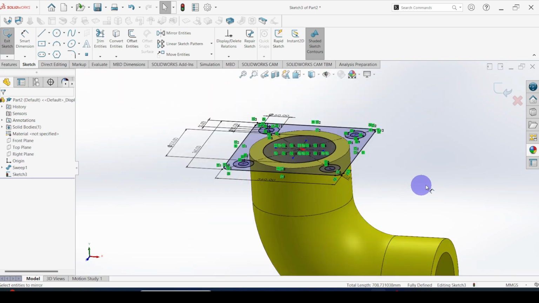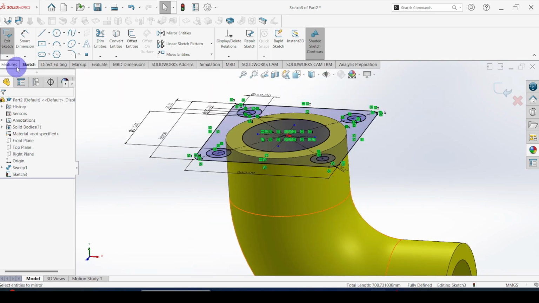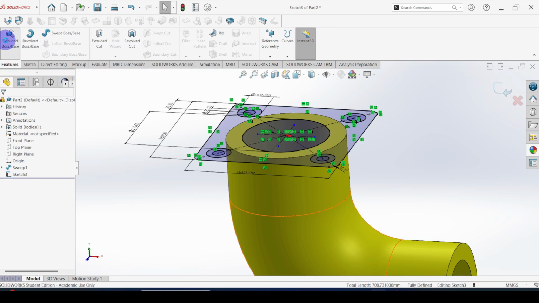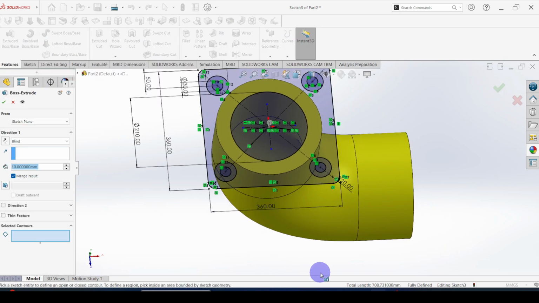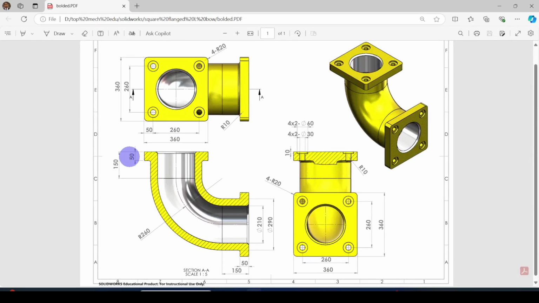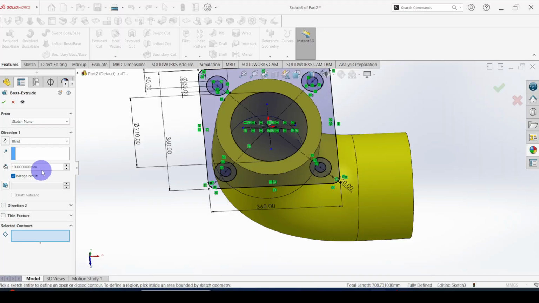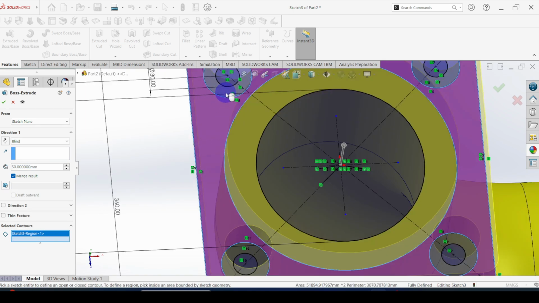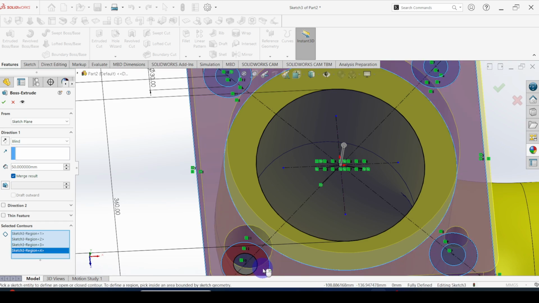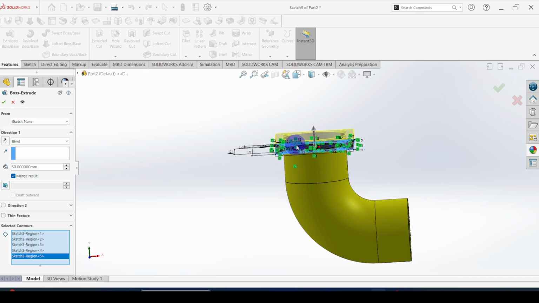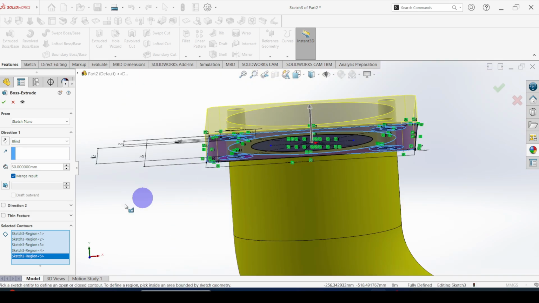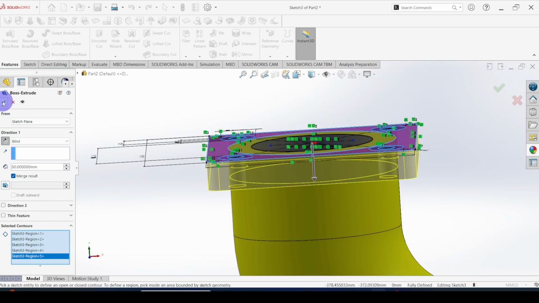Now we are ready to extrude this one. Here we have a fully defined sketch. Go to features, extrude. Extrude the thickness for the flange equal to 50 millimeter. Let's give the 50 millimeter dimension. Then select the contours to extrude. These are the contours. Reverse the direction. Okay.